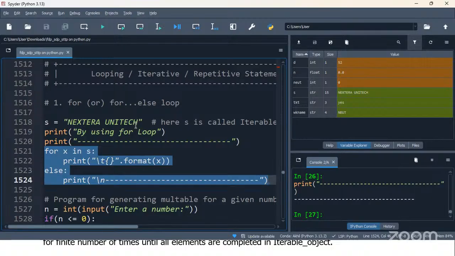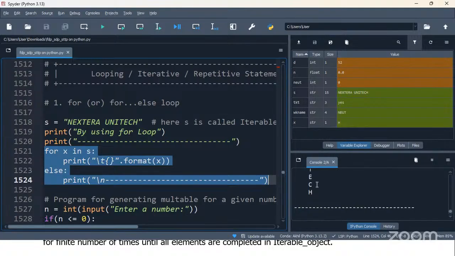What will be the output for this for else loop? See. It started with N, then E, X, T, E, R, A, even space. Space is also not left. Space Unitech. Once after printing all the characters, it comes to else block. Did it print a new line? Yes, it has also printed a new line. Then next to the new line, it has also printed the hyphens. Clear? Yes.